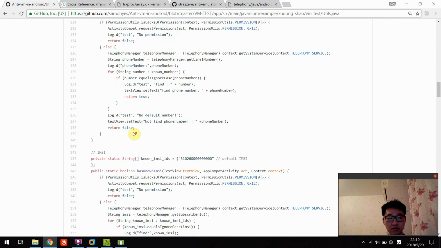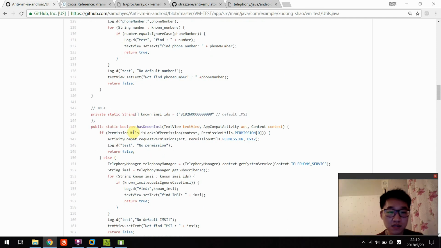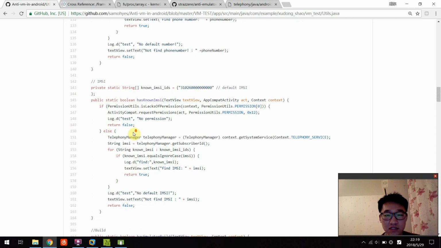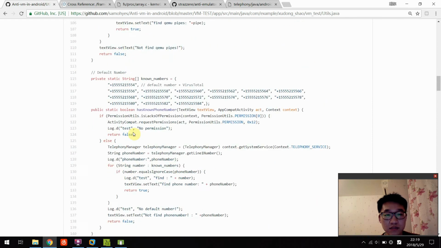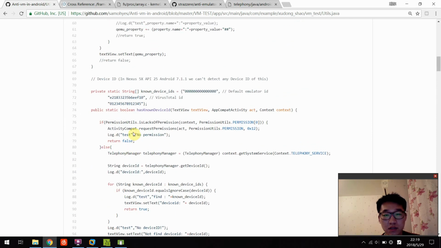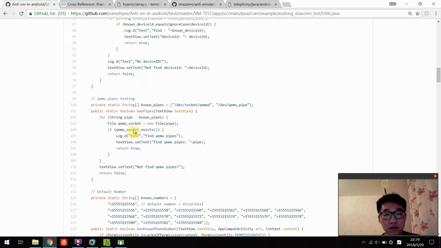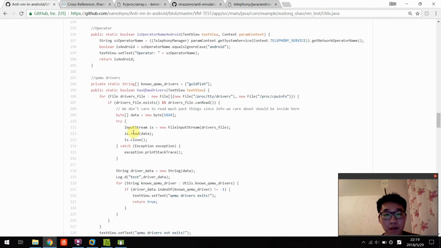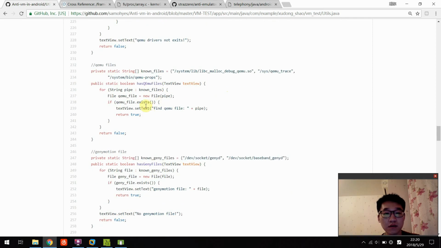And I think there are some detection techniques that are the same. Let's see where it is. Okay, not this one. Yeah, here, this one. You can just see this new file, and QEMU files and Genymotion files. You can change the new file to the file.java to bypass these techniques.